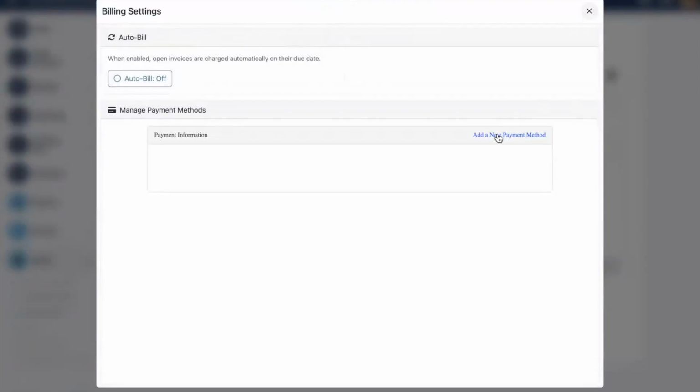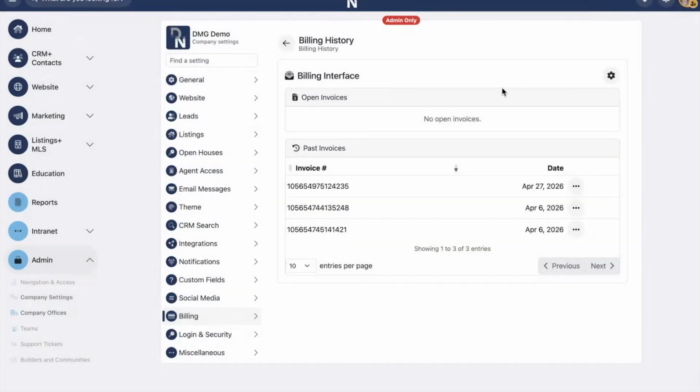Clicking the gear icon will give you the ability of setting up credit cards to have on file, as well as turning off automated billing, so you can manually approve your bills or you could set them to auto pay and process.